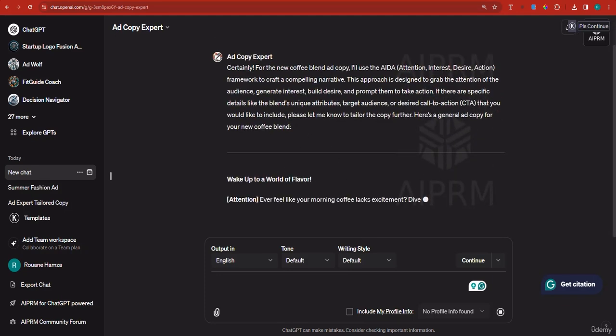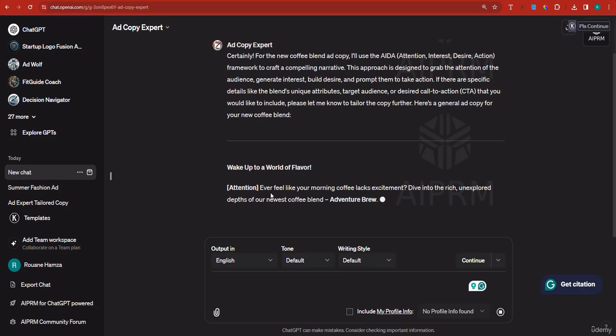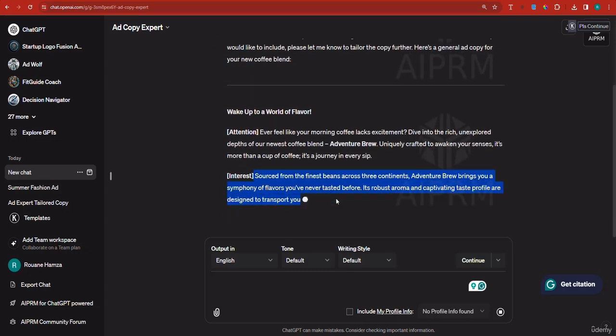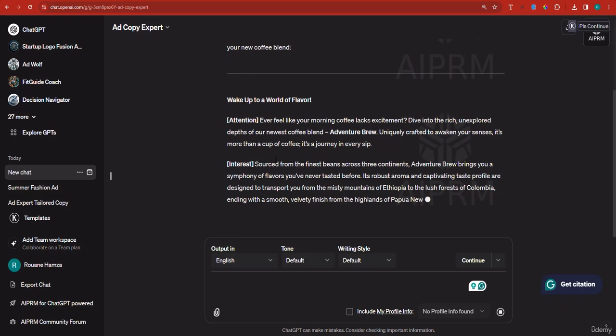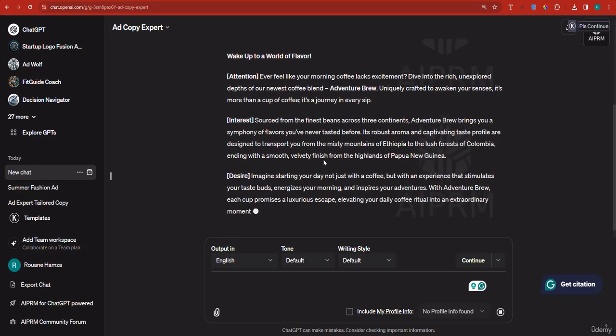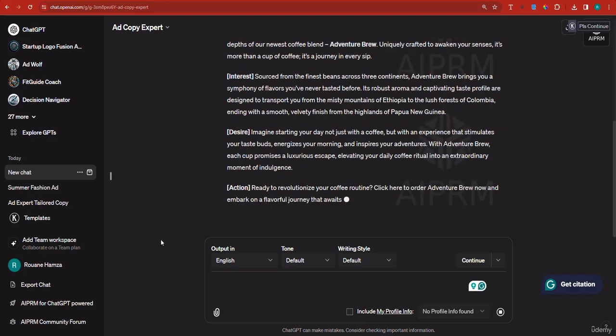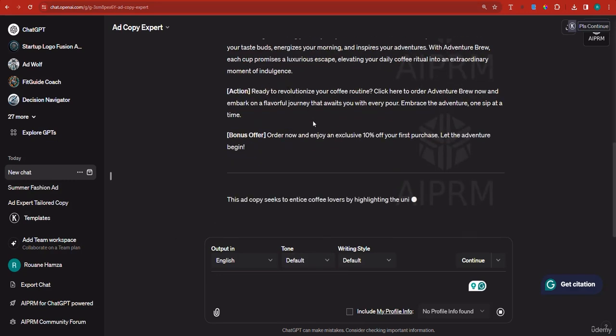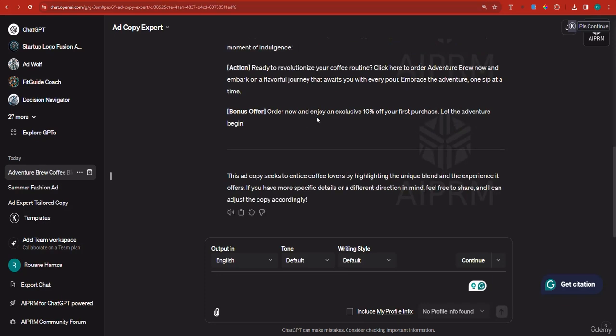Of course, it is now writing it. So as you can see, it's pretty good. Wake up to a world of flavor, sourced from the finest beans. And here again, it has used the AIDA copywriting framework, which is one of the most powerful copywriting frameworks out there. It certainly is writing quite a large Facebook ad copy, but it is doing its job.